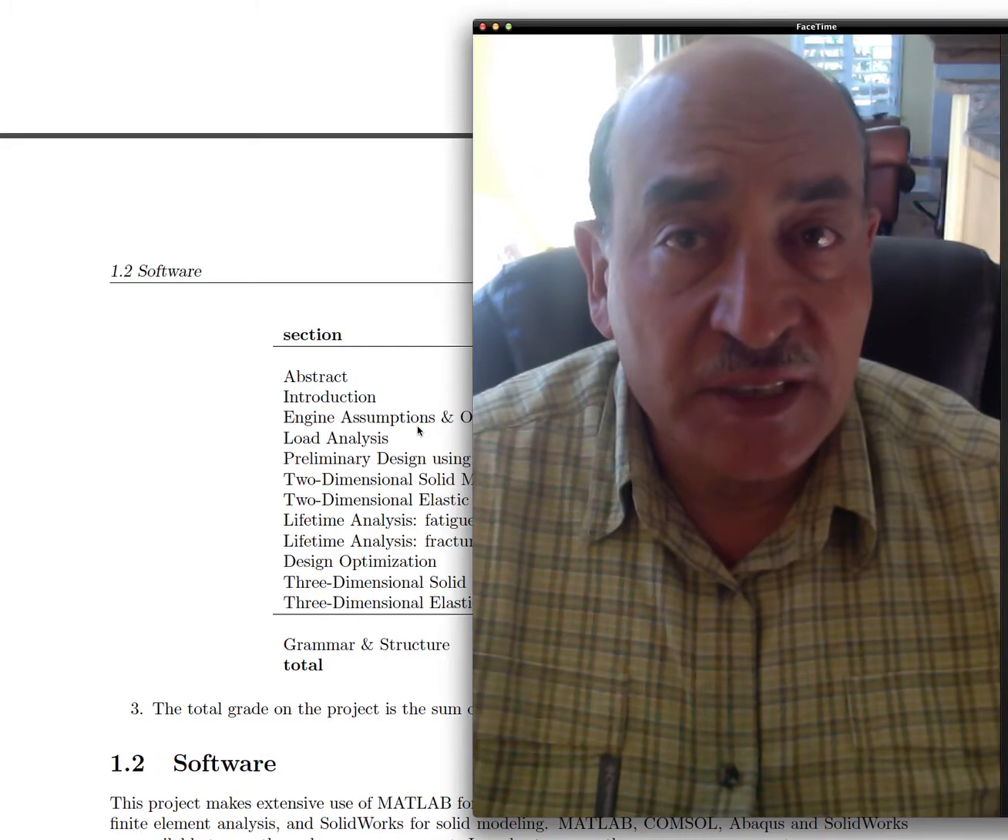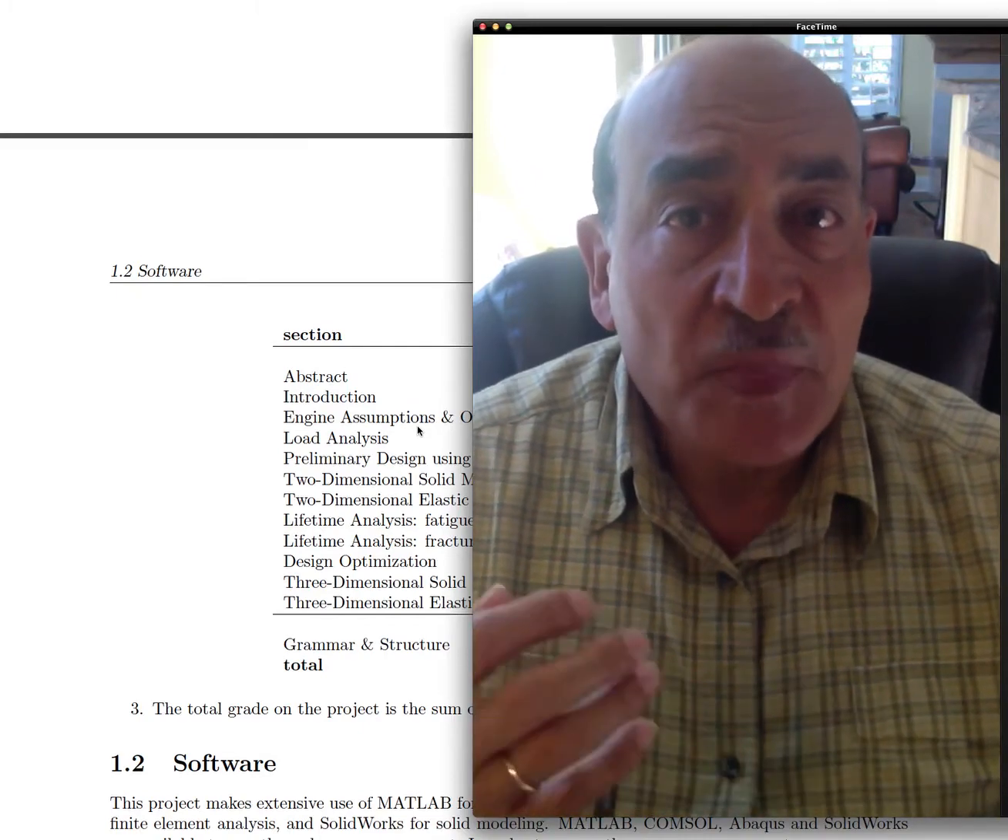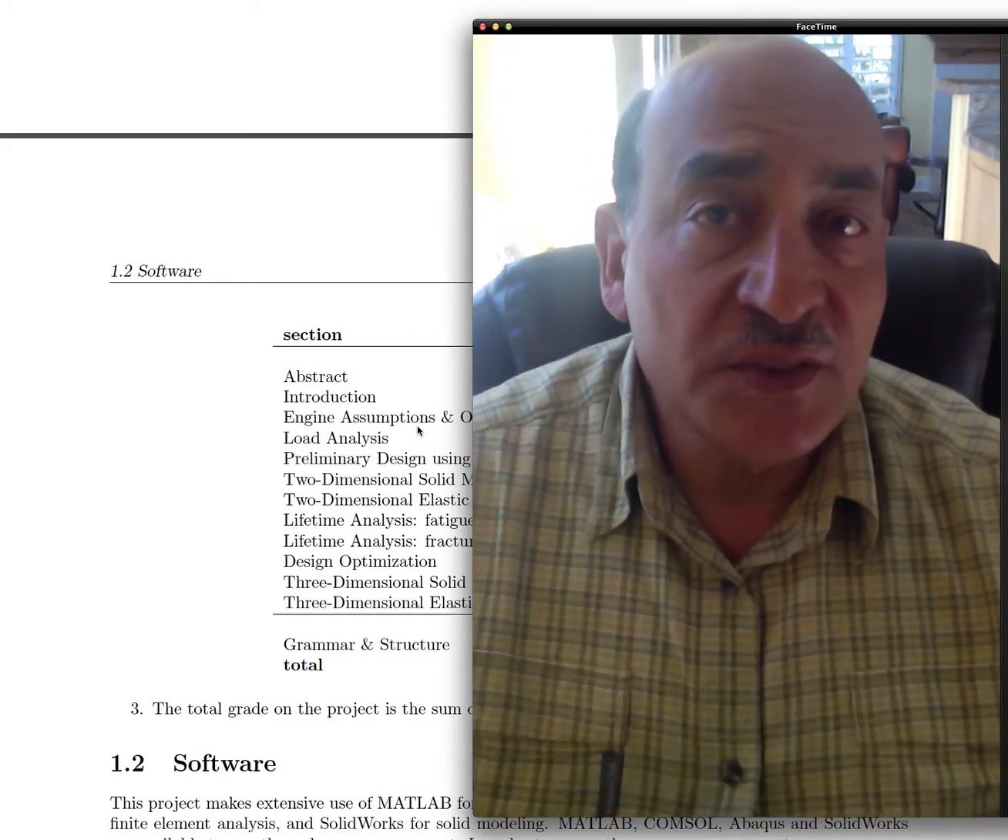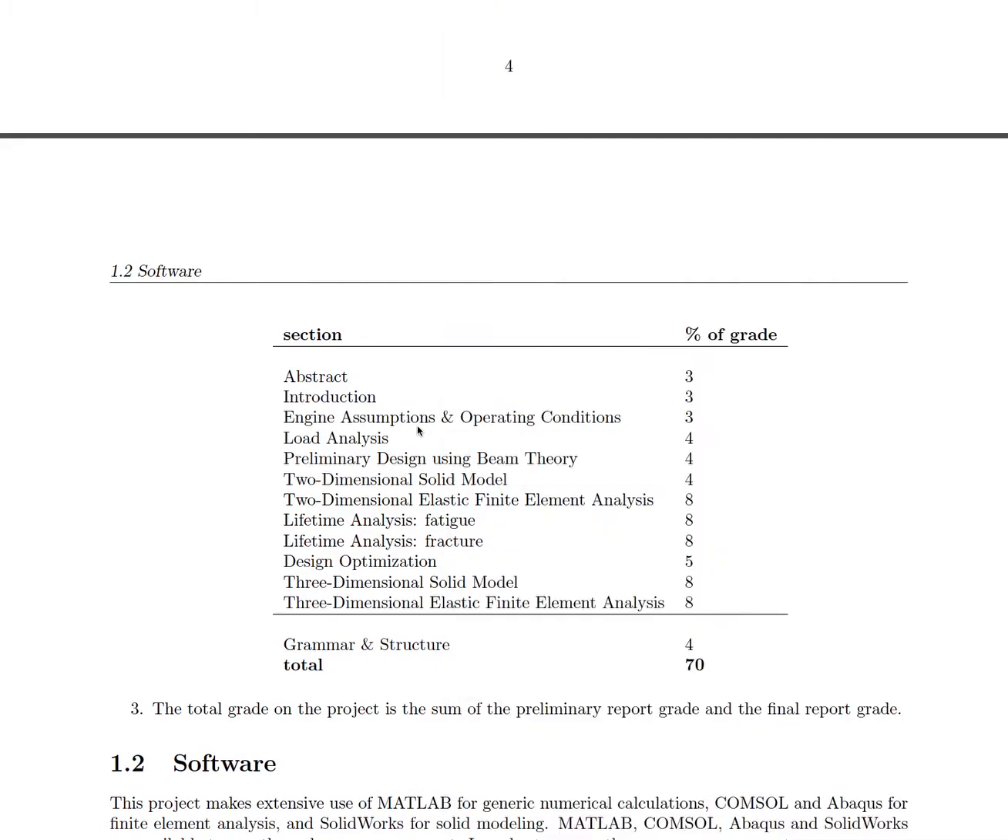It's a significant percentage. So the progress report is going to be 30%, and then the final is going to be the other 70%. And the 70% is divided into sections, and each section you get a certain number of points, as you can see here, depending on how you're going to fill in the various sections.